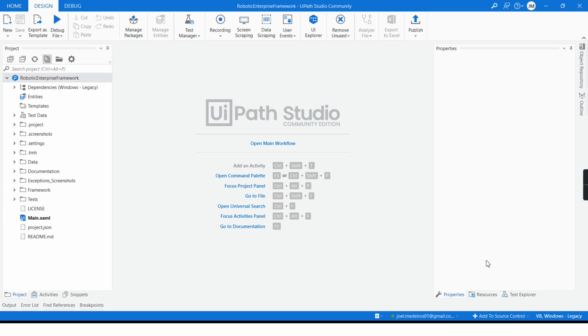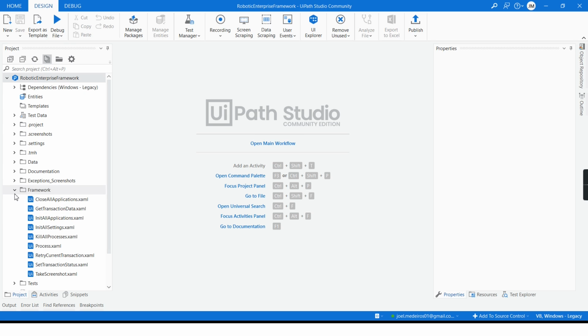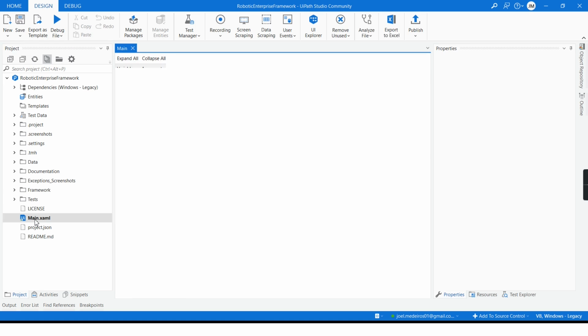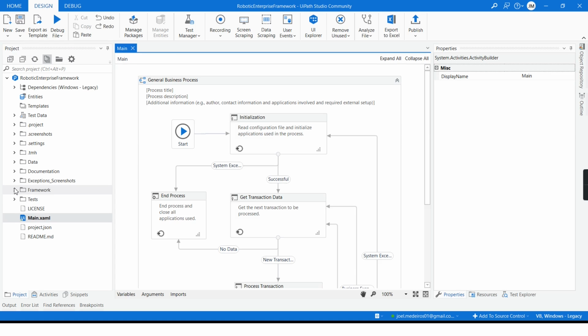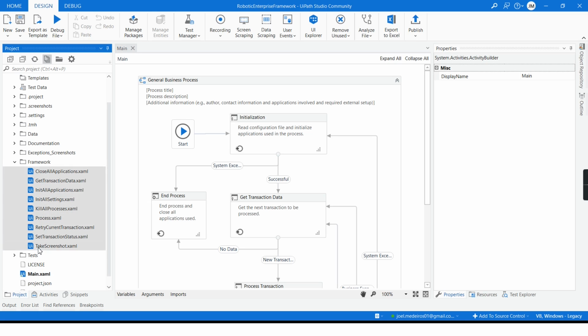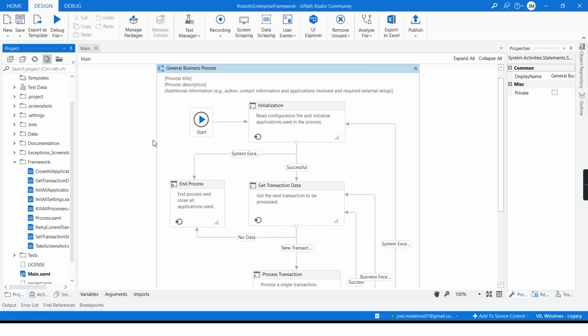This is the structure for the Robotic Enterprise Framework. It is the default package that comes with the framework. When I open the main workflow, this is where the state machine is actually coded. All the other workflows used here, like these ones, are standard sequence workflows. But in this main workflow, you can see all the states.